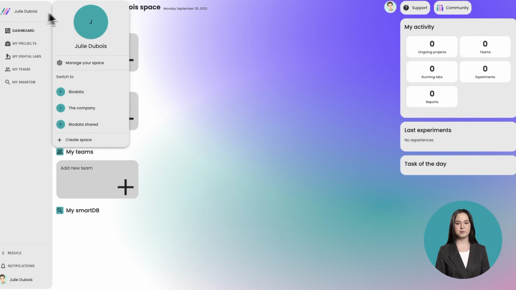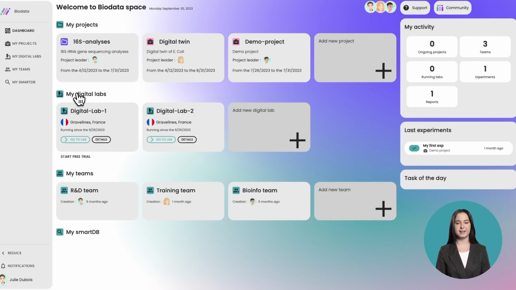To give you an example of a collaborative space, I'm going to connect to this one named Biodata. As you can see, it's a completely new environment shared between 3 Constellab users. Constellab is a complete digital ecosystem because, as you can see on this dashboard, you will be able to federate your research and development projects, your teams, and you can also connect one or more digital labs.